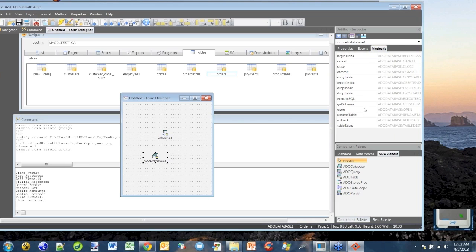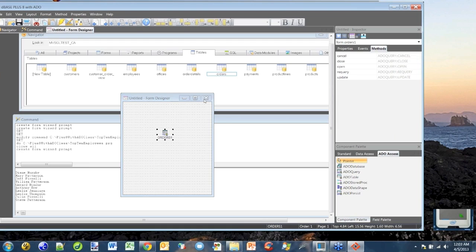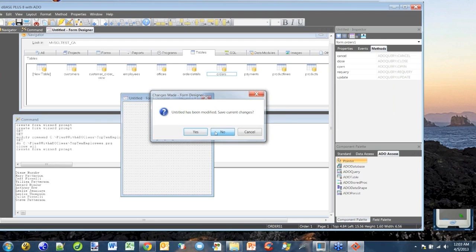Another really popular method of the ADO database is the execute SQL command, where you can execute very complex SQL commands. Okay, the next thing I want to do is take that off. I'm going to close out of there.